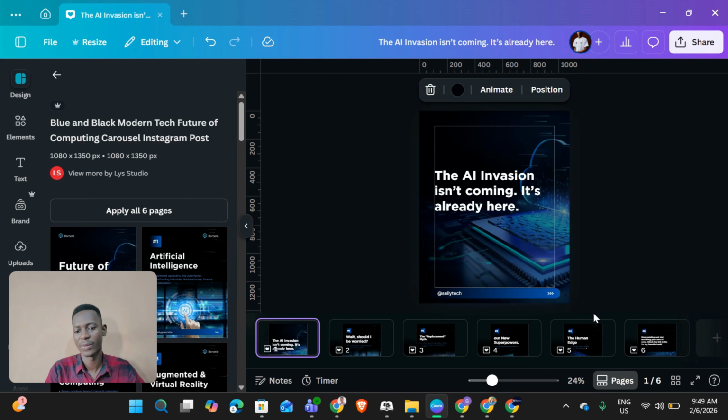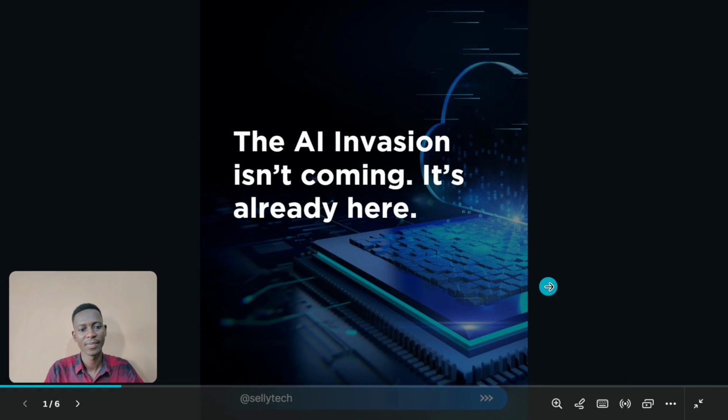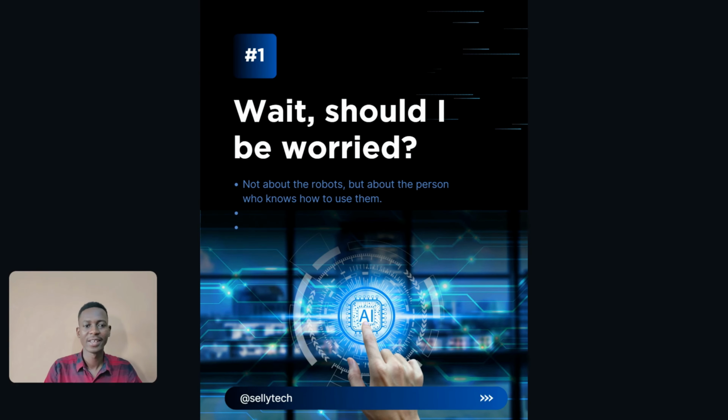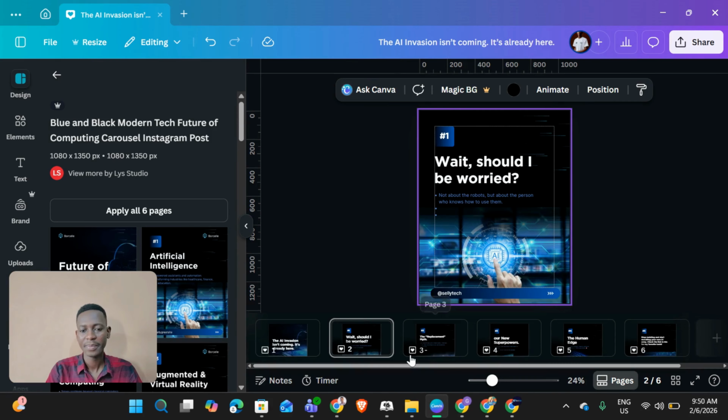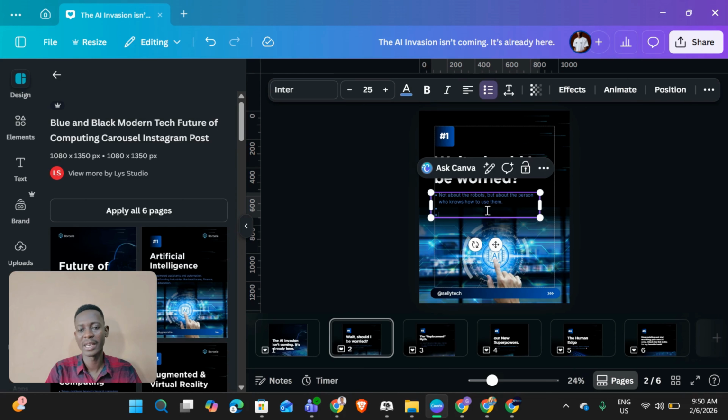So now we have our carousel. Let's view it. The AI invasion isn't coming, it's already here. But what? Wait, should I be worried? No, not about the robots, but about the person who knows how to use them. Realize that on this page there are bullets down there, right? So we go back and then we clean the bullets, right? Clean all the bullets.